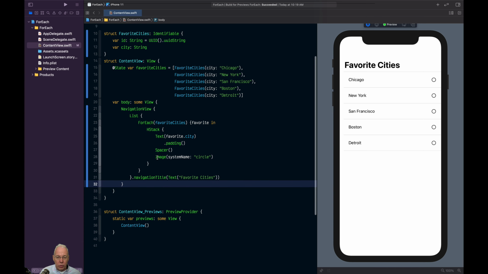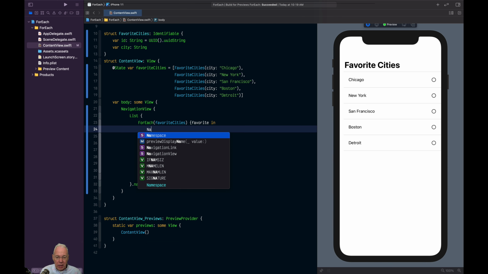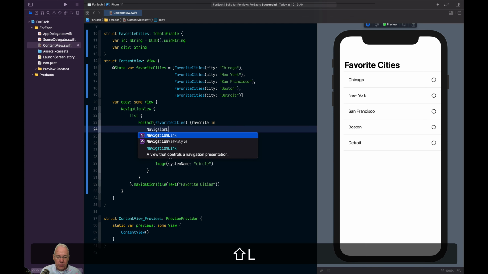So what I want to do is, even though I have all of this here, when I tap on something, I want it to go into a new view. And that view can be as simple as another text view, which is what we'll do to demonstrate this. So in this for each, I'm going to right here add something new, and it's going to be called a navigation link.